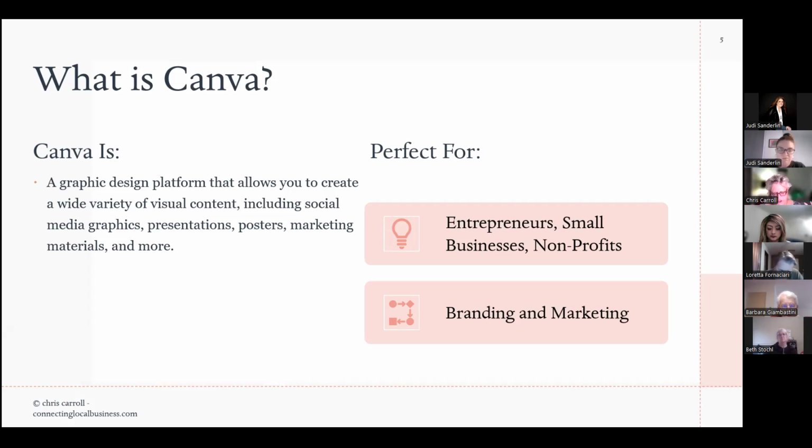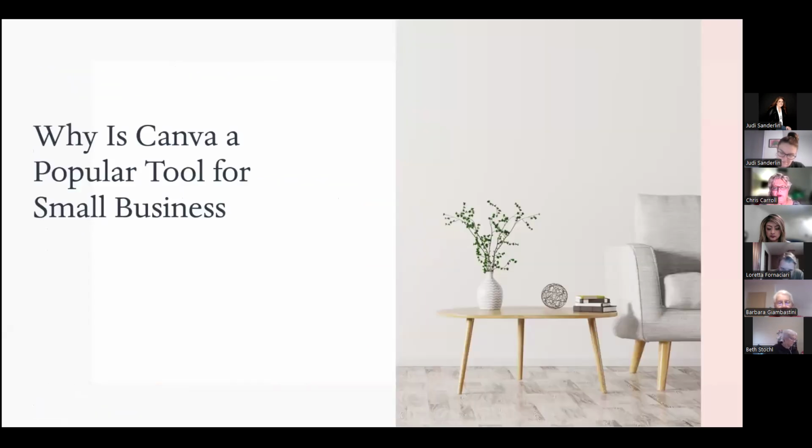To get started with Canva, you sign up for a free account on their website. Most of the functions in there are free. They offer a paid subscription called Canva Pro, which does provide additional features and resources. But 99% of what you are going to be doing, you can do on a free account.